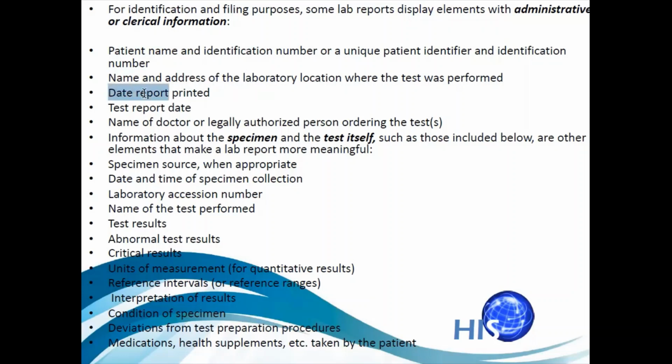And then sa kanan bandang part, makikita mo kailan pinrint po yung result. And then yung test report date, kailan yan na-report yan. As well as, dapat po nakikita din kung sino yung doctor na nag-order ng test na yon. And also, dapat po makikita nyo sa laboratory result din, yung sa specimen. Okay po? Yung information regarding doon sa mismong specimen. And also, yung date and time of specimen collection.